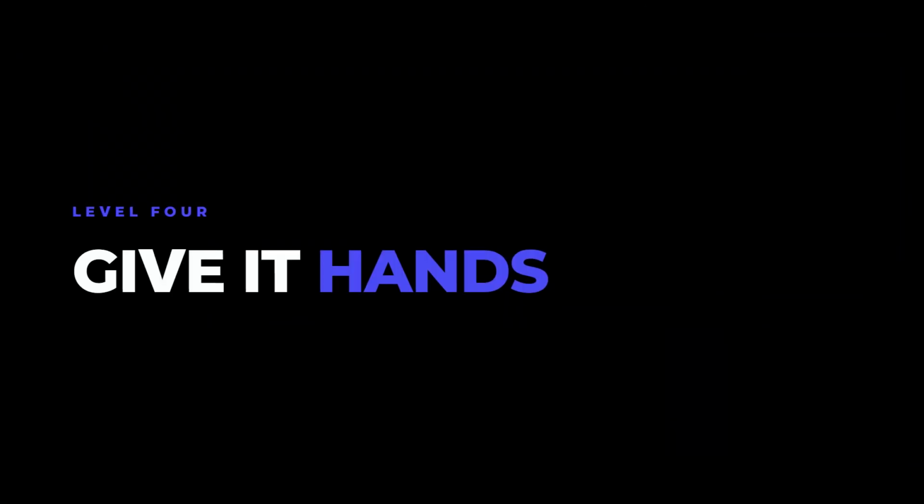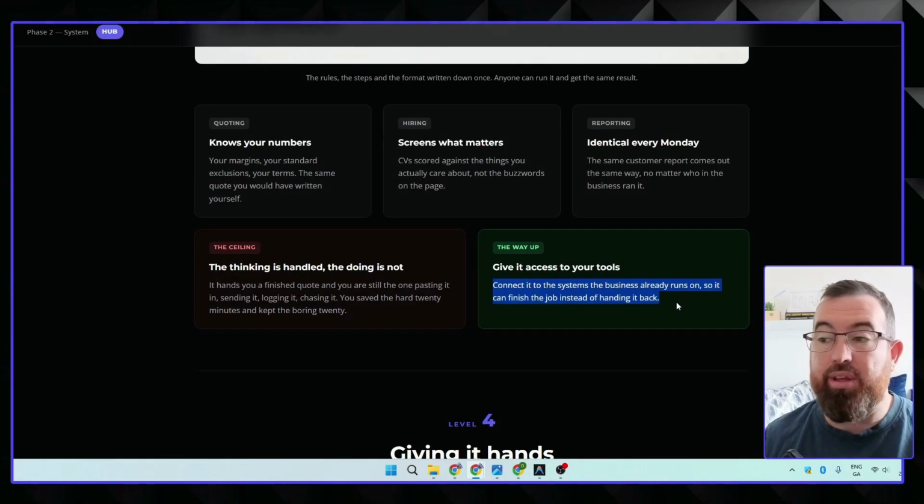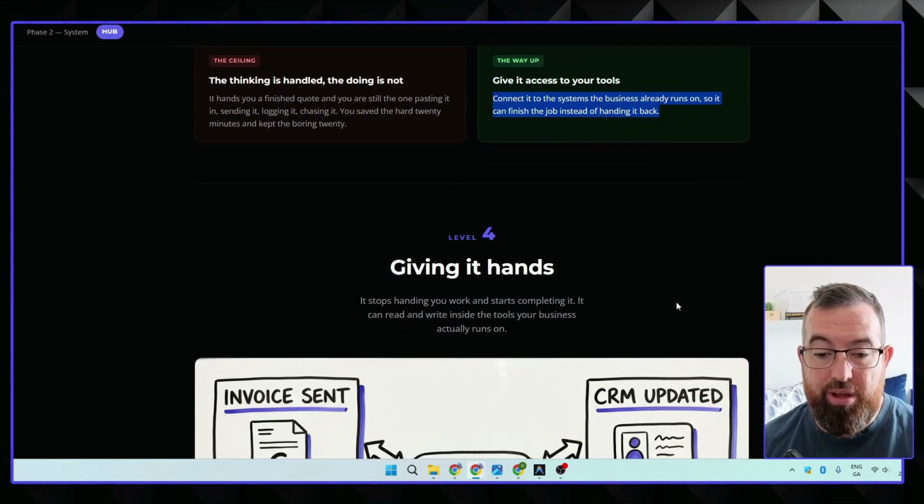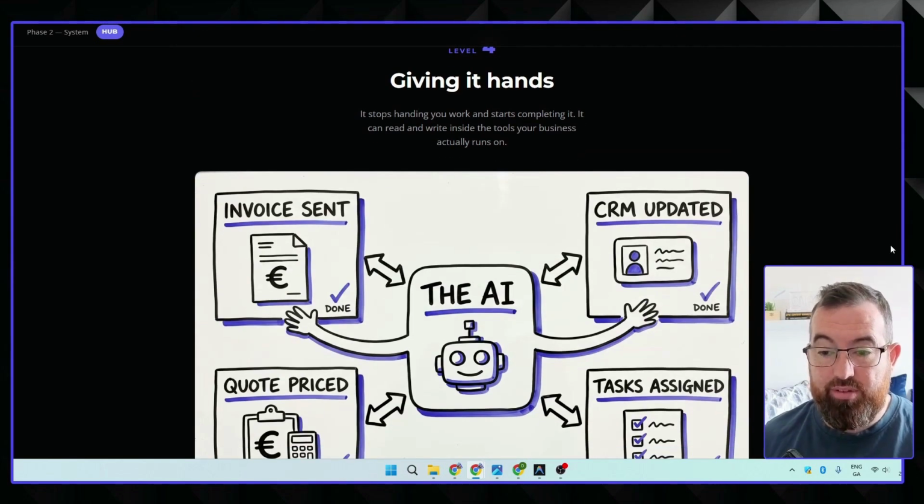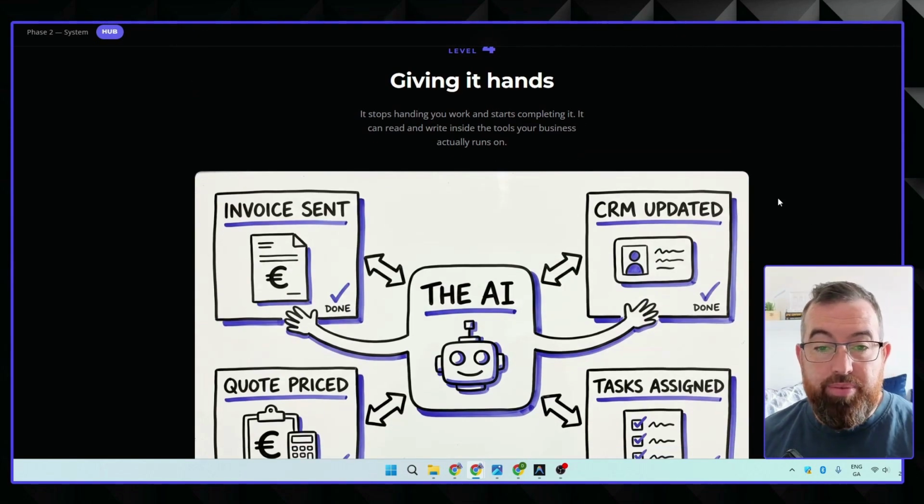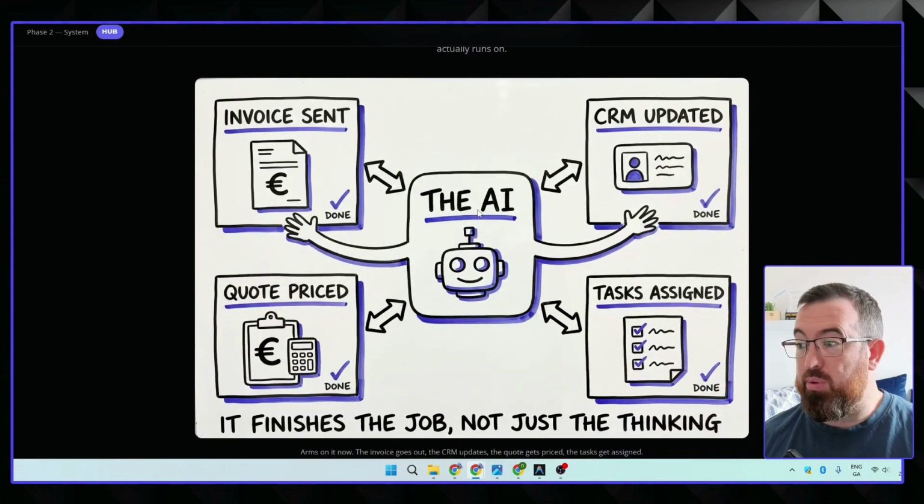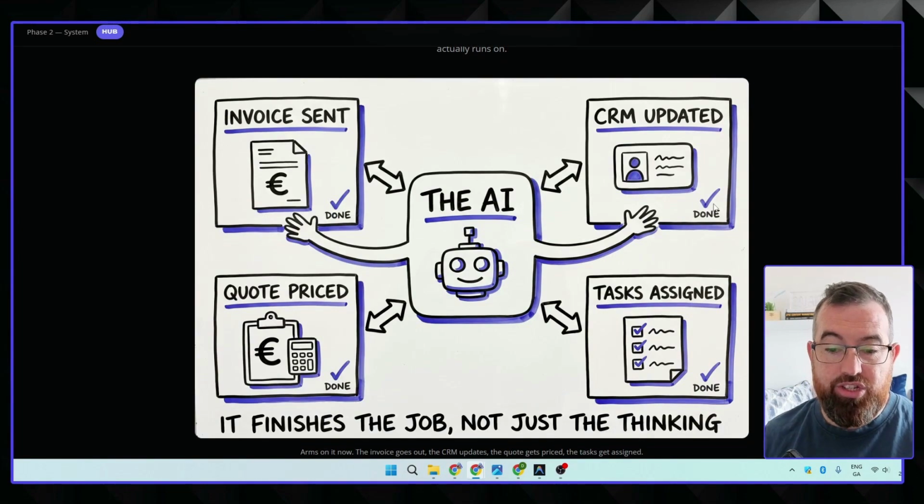So an example here would be, say you want to email all your clients. If we stick with the personal trainer or the gym industry, you want to email all your clients the new timetable. This is the next stage where things get a little bit more advanced. What ends up happening is you're giving it, I suppose, the hands to help your system. So in this unique image here, it finishes the job, not just the thinking.